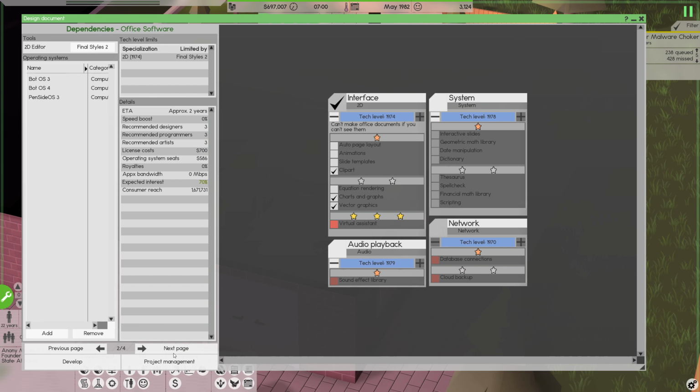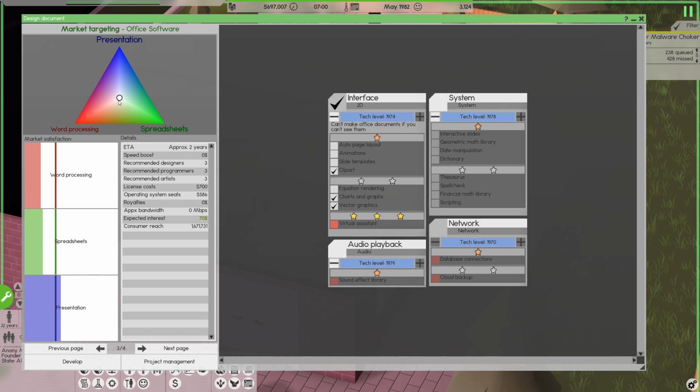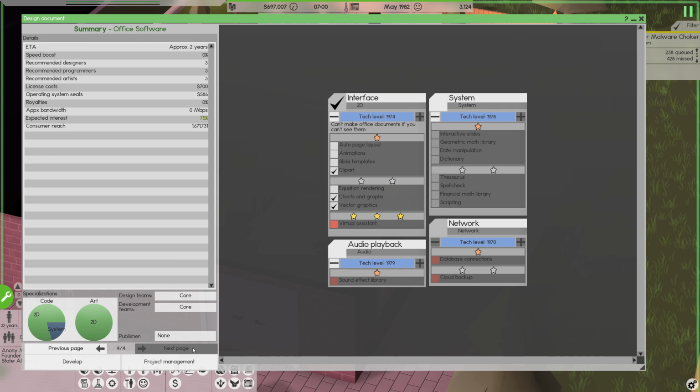So that's your goal. And that's done. So let's press next. And now we try to get a better expected interest here. So I can see that presentation is higher. So moving the needle over there, maybe removing, yeah, I don't think it's gonna change more than that. It's 75. Okay, good enough. I think we have a good expected interest there. So let's go to the next page.